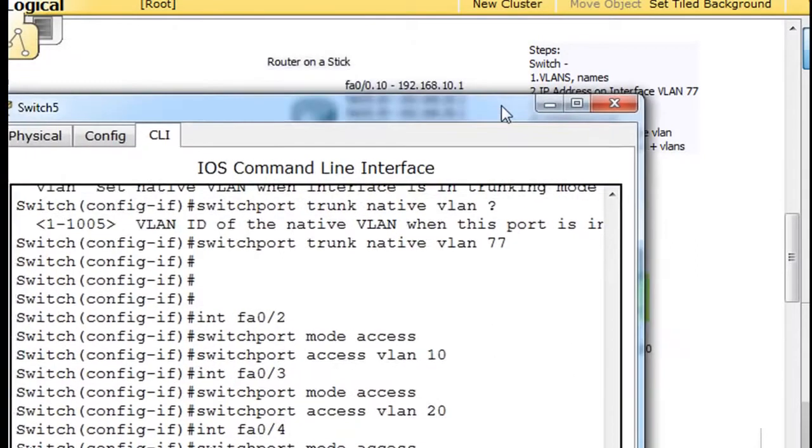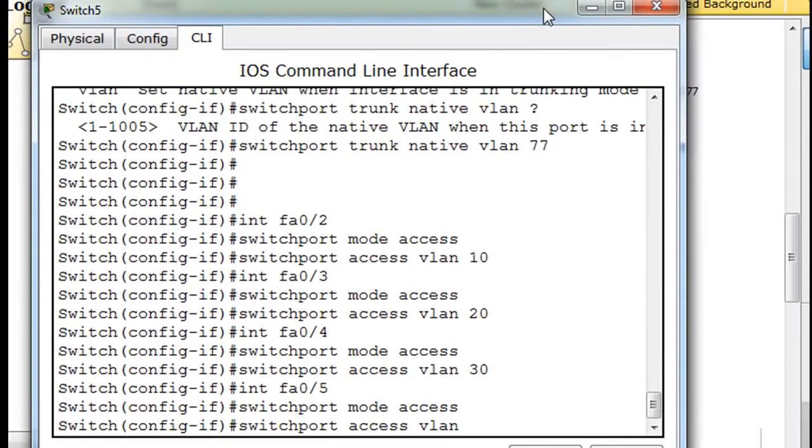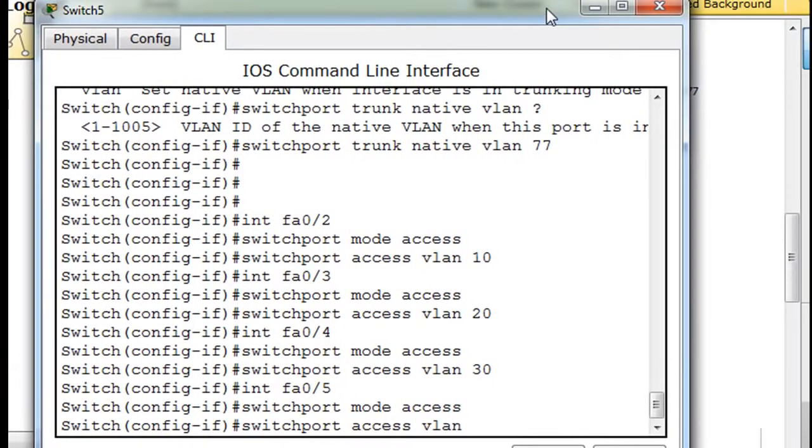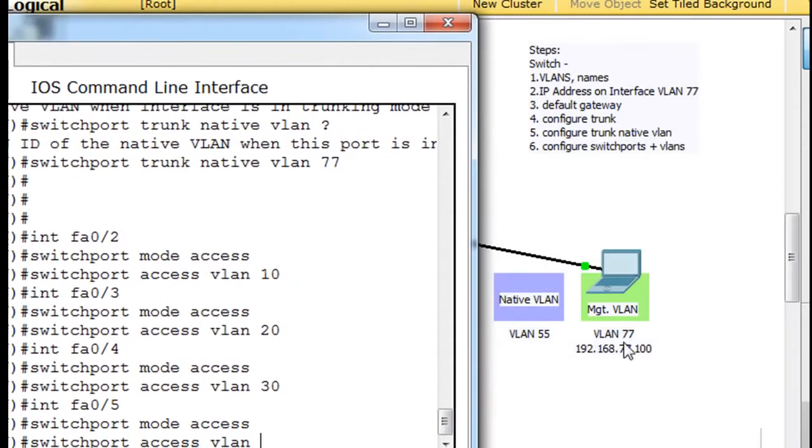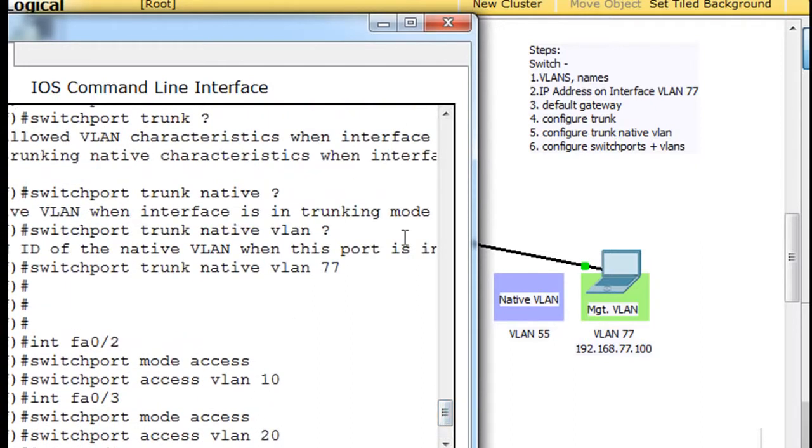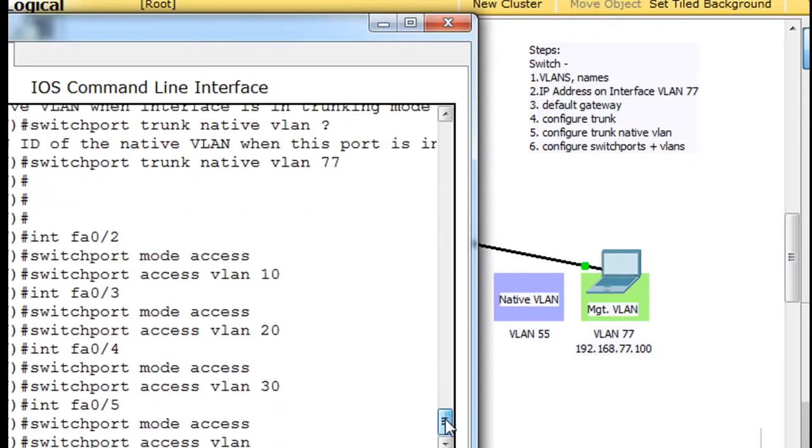And I've made one mistake here, and you can see that I've made this mistake. Let's see here. Well, the management VLAN is supposed to be VLAN 77, and the native VLAN is supposed to be VLAN 55, right? And you can see that I actually set the trunk native to VLAN 77. So we'll have to change that, right?